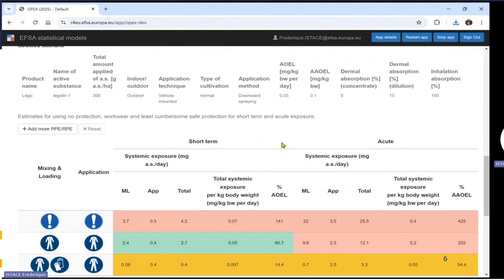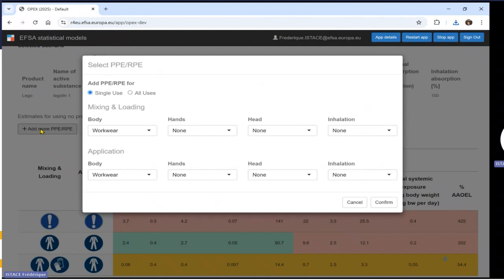And as a new functionality for the operator, you see here that we can add more PPE, RPE. For this single use, for example, you can choose gloves during mixing loading. You can see that also face shield can be chosen for the head, for the thermal exposure of the head. And for the inhalation exposure, it can be reduced by the use of FP1, P1, or FP2, P2, and similar respiratory protective equipment. And for the application, it's the same.